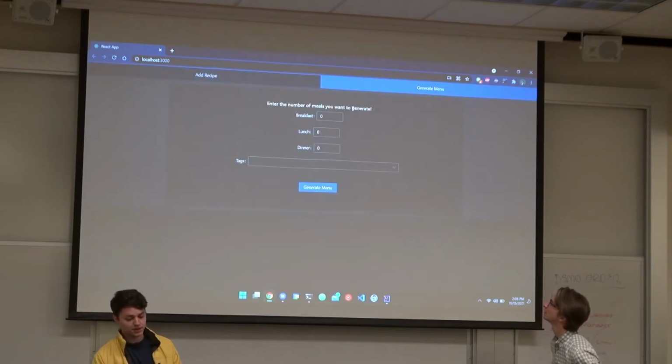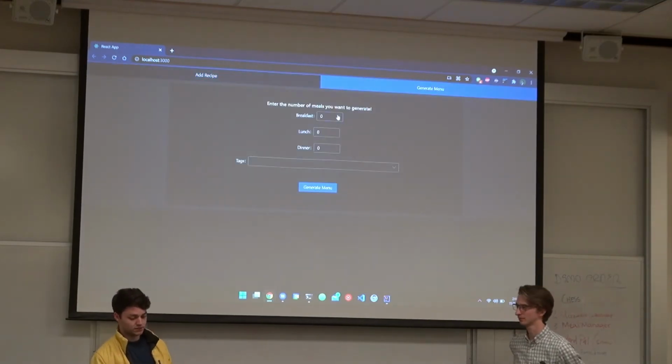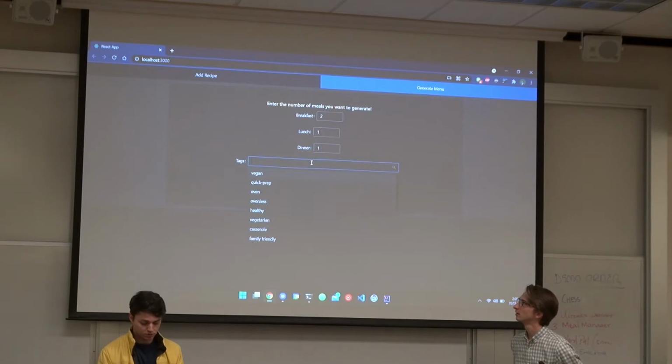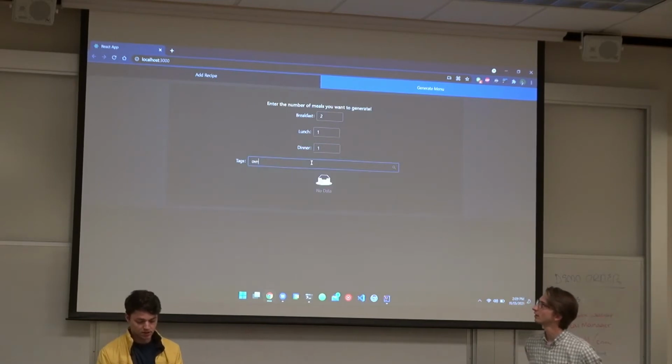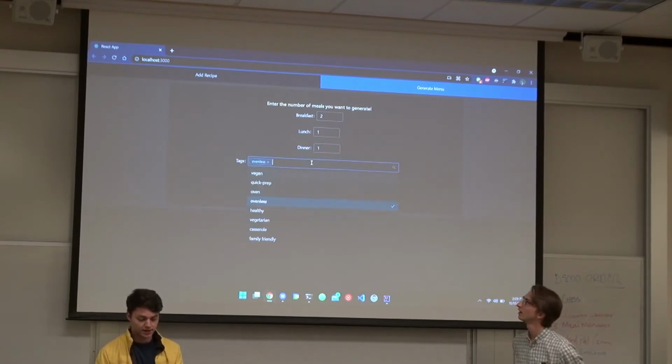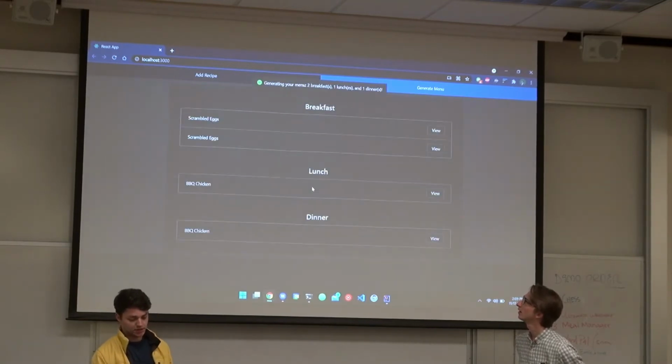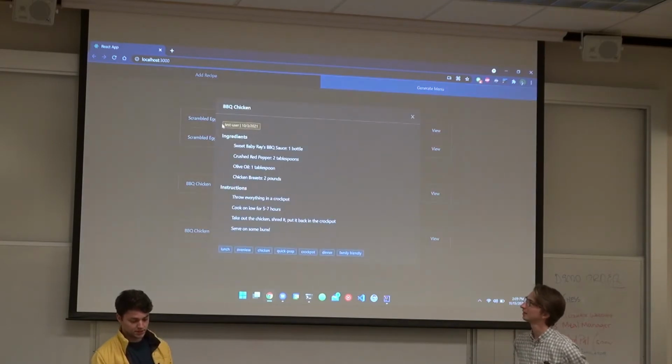And then for generating menus, right now you can choose how many you want of each type of meal. And then there are certain tags. So if we wanted to make sure that all of our meals were ovenless, or that they were quick prep, we could select those tags. And when we generate a menu, you can see the different types of meals that will show up. You can click on one and see who created it, when they created it, the ingredients and instructions, and all of the tags that go along with that meal.